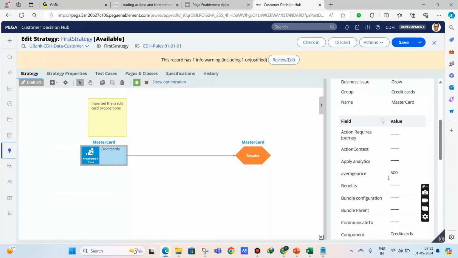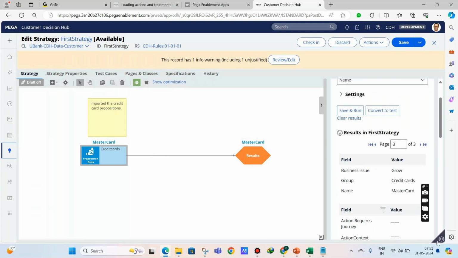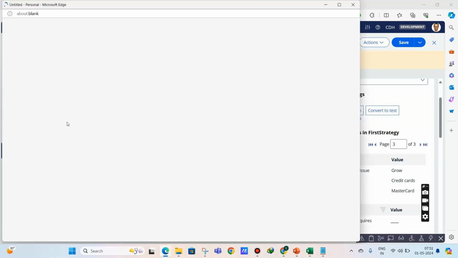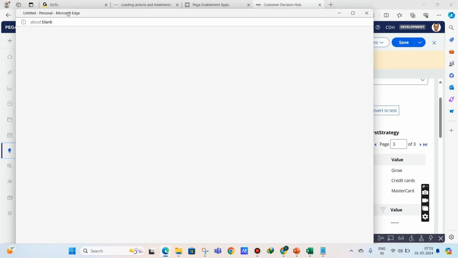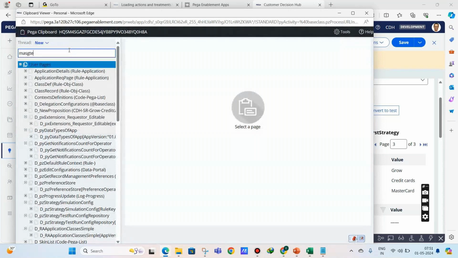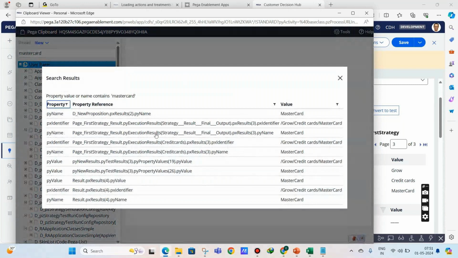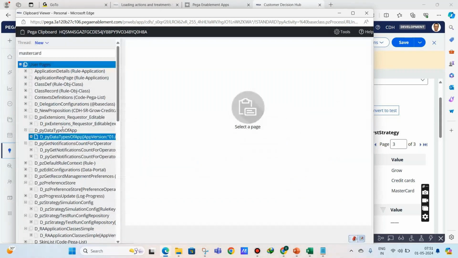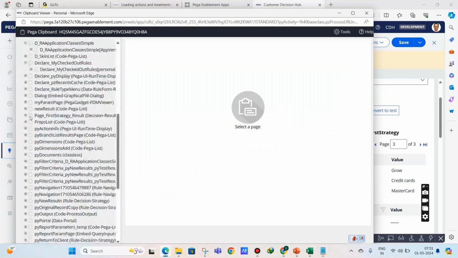Now this is how you see it, and I believe there will be a temporary clipboard page that will be there only for the temporary thread. Then it will be deleted. Let me check that name. I'll just type Mastercard here. You see, the page name will be like this: first strategy result.